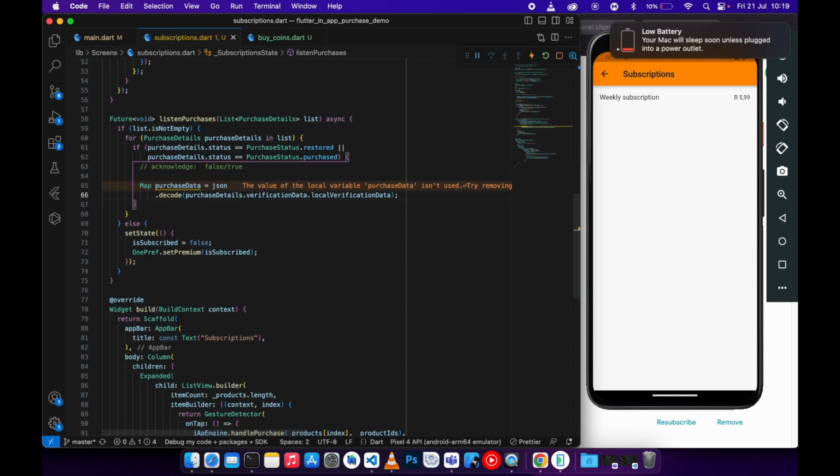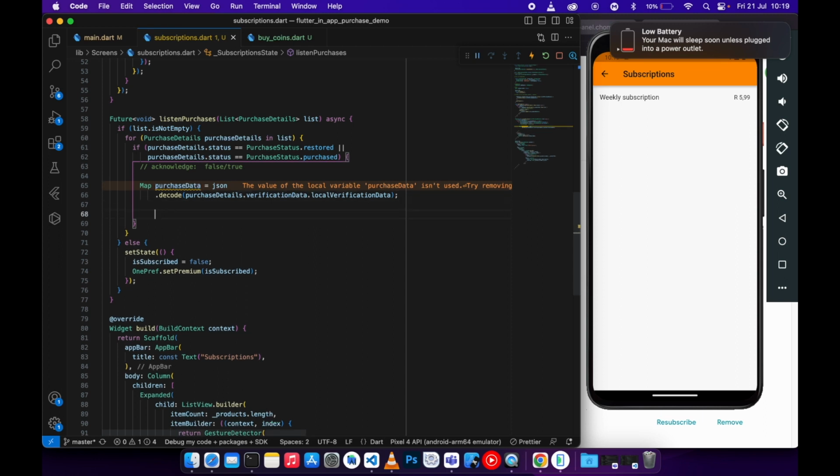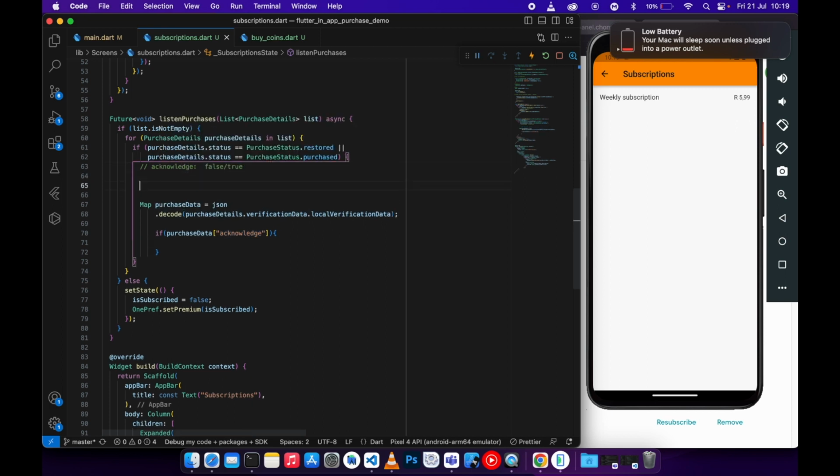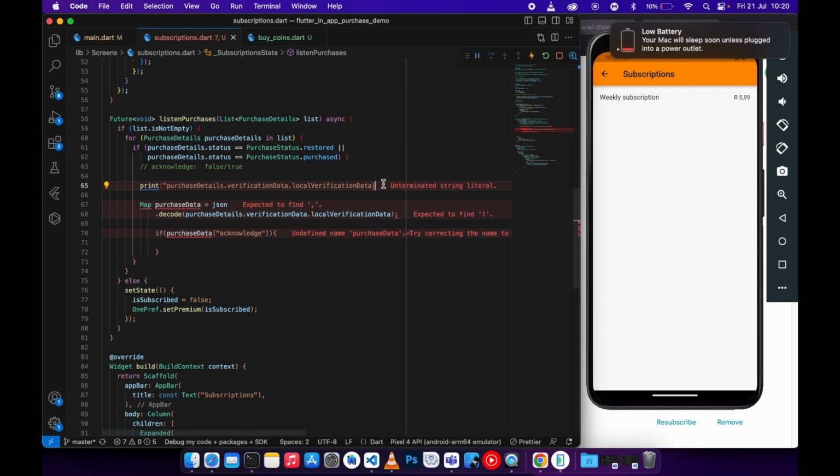So just put a semicolon there and then come from this map and say if purchase, and then since it's a map, we want to access this acknowledged field there. So this acknowledged field is going to be a boolean. It's either going to be false or true, right? So let me just also print this out so that I will show you how I know that there will be an acknowledged field here, right?